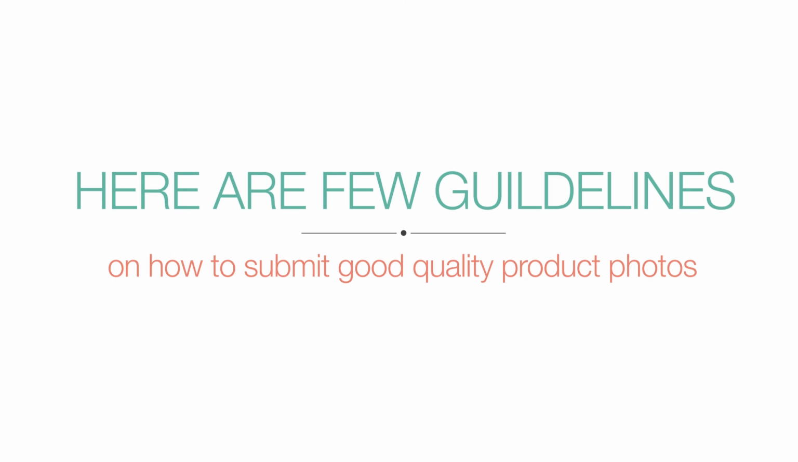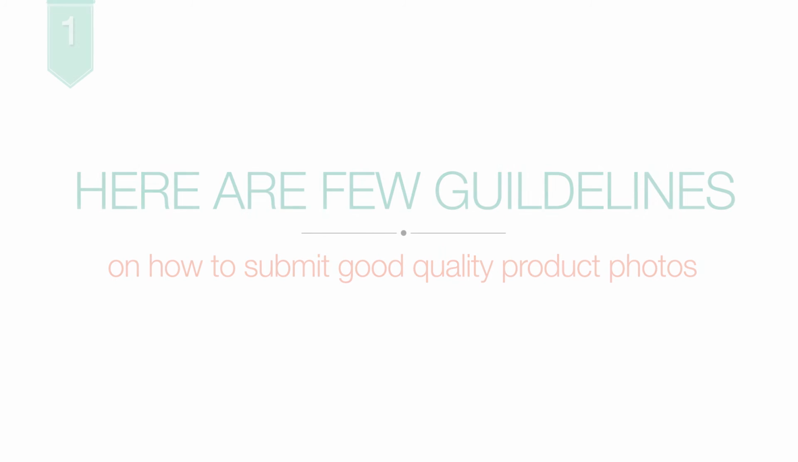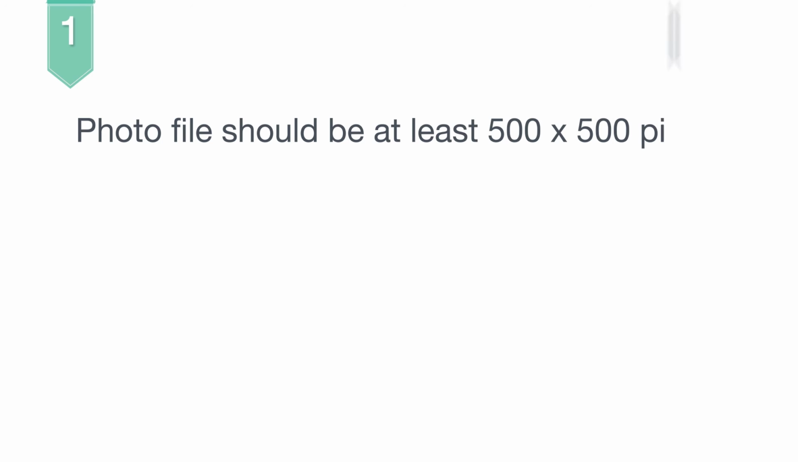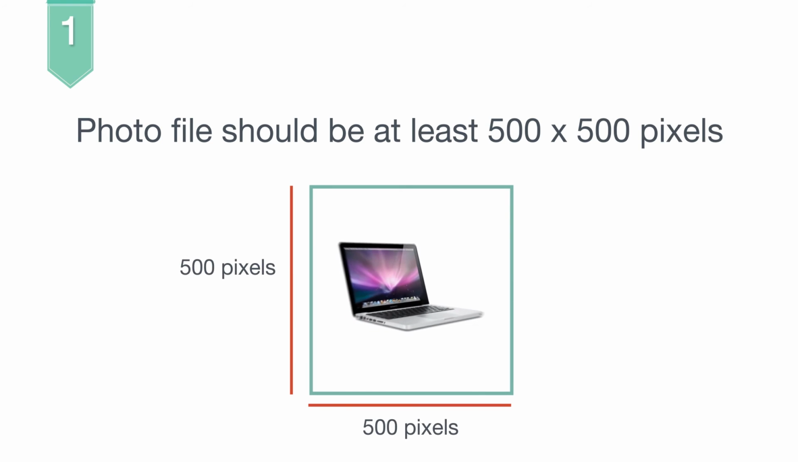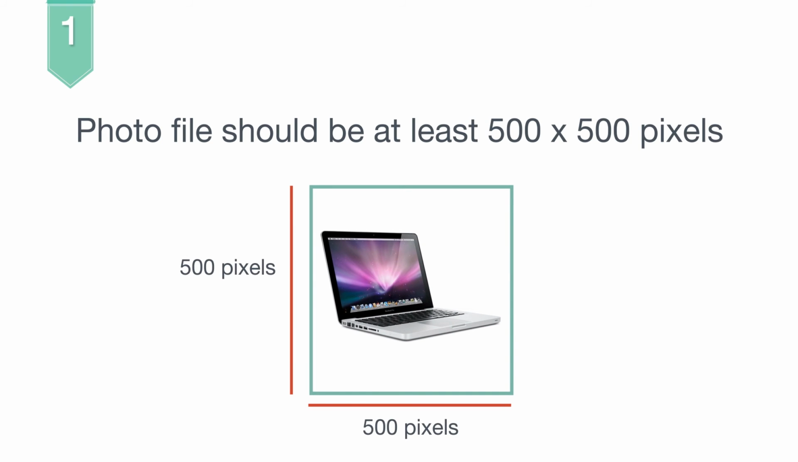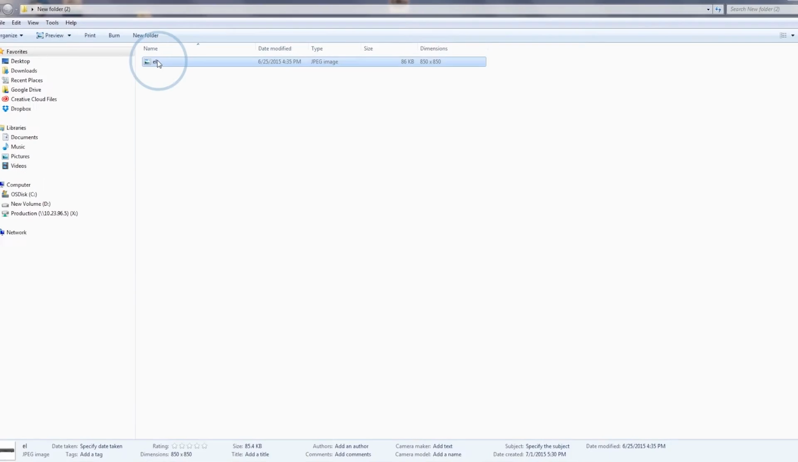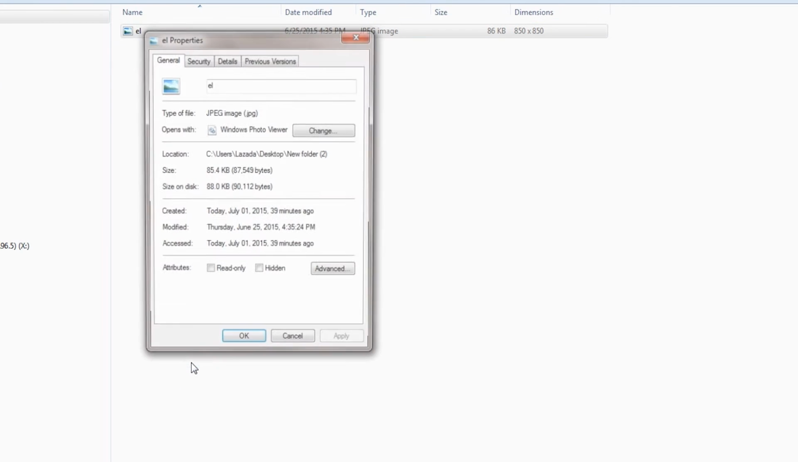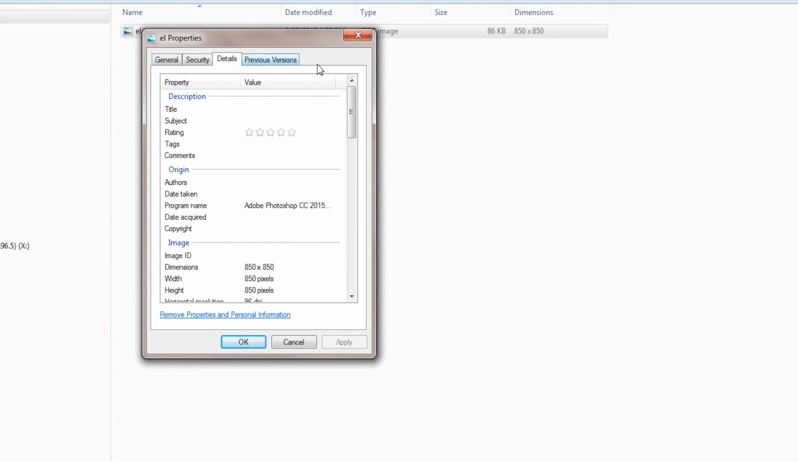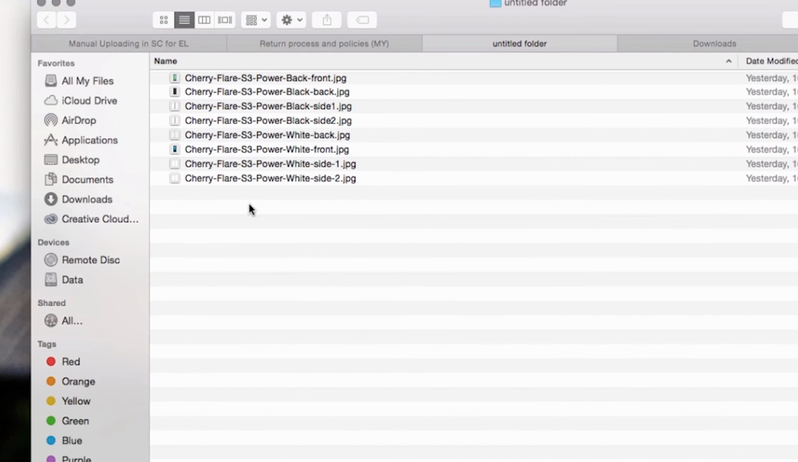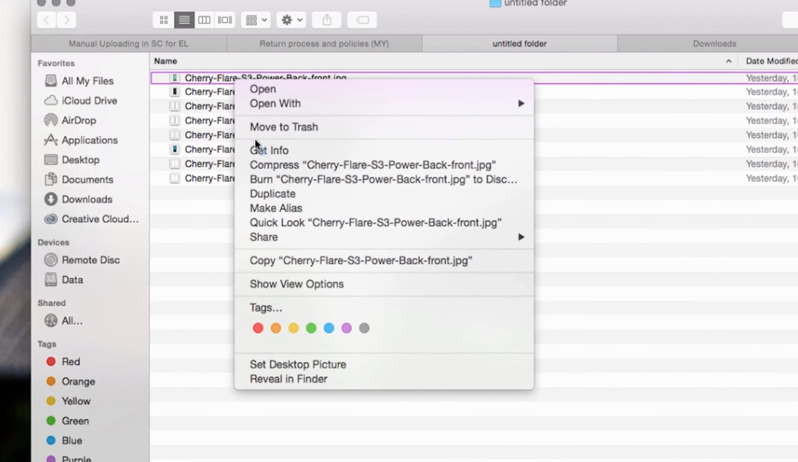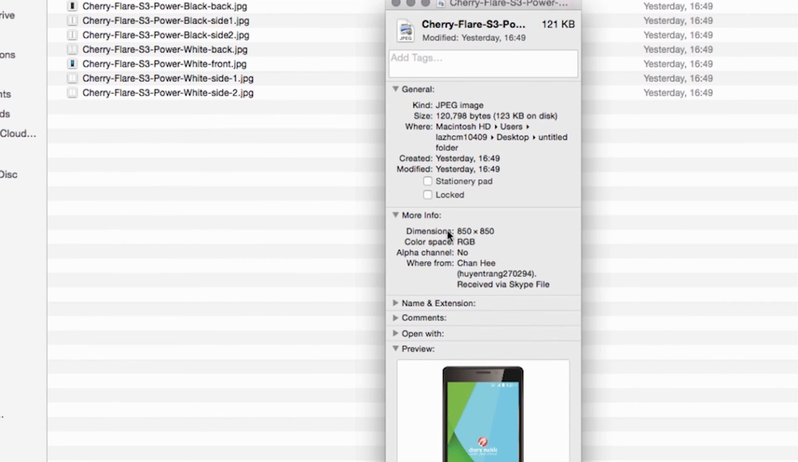Here are a few guidelines on how to submit good quality product photos. Make sure that your product images are in a square format, 1:1, and with at least 500 by 500 pixel dimension. In PC, you can quickly check the image dimension by right-clicking on the file and selecting Properties. Picture size will show in the Details tab. In Mac, right-click on the file and select Info tab. Picture size will show when you expand the More Info section.